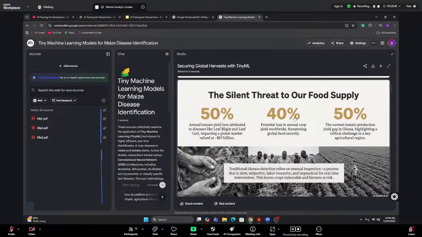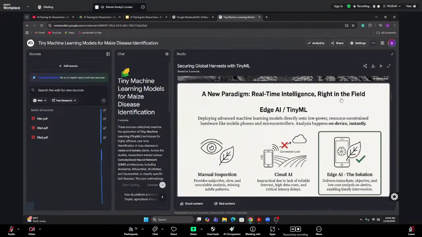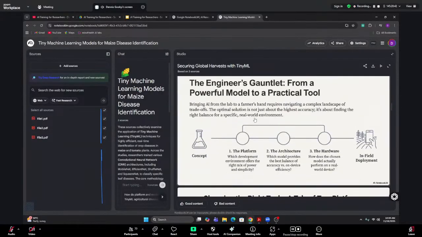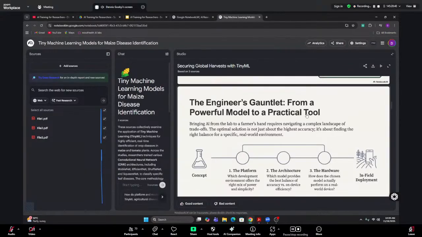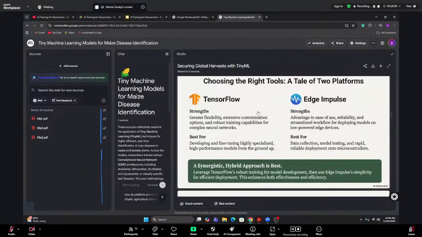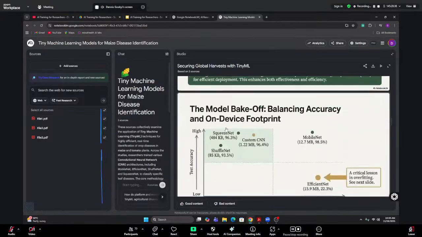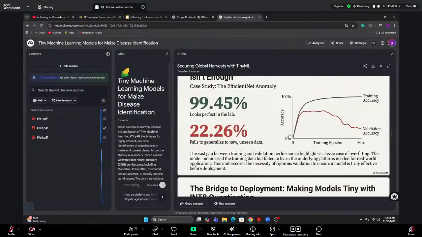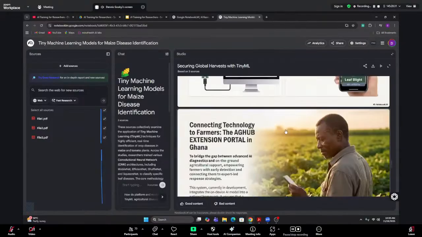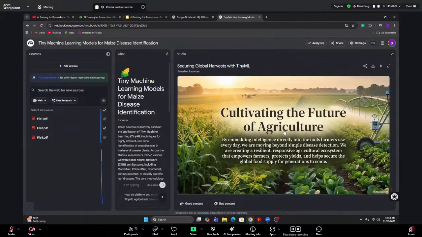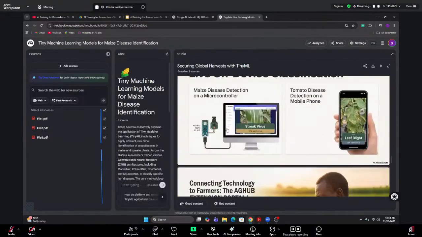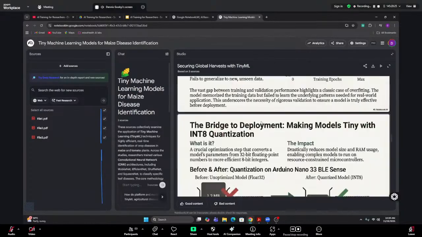So this is the slide: silent threat to food security, a new paradigm for edge AI, from powerful models to practical engineering, choosing the right model, and all those things. So very, very nice graphics that I can just use as talking points when I go to present on any of the sources or any of my sources.